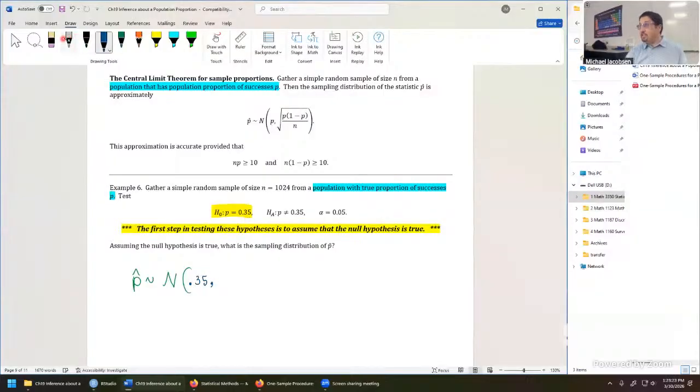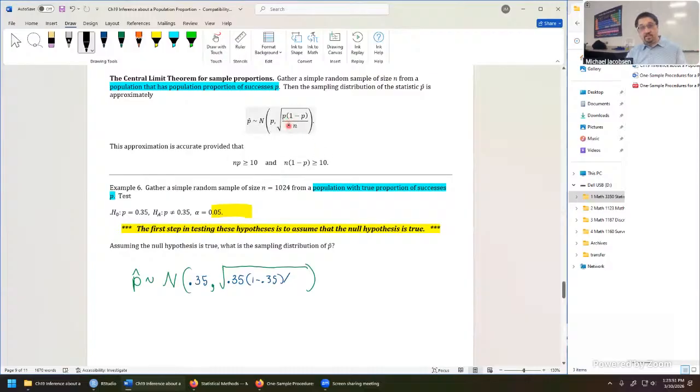So we have a value in the center, and even better news, that's supposed to be a comma. Let me fix that penmanship. We have the complete description of the standard deviation. So we'll take 0.35 here, 1 minus 0.35 or 0.65 if you prefer. We divide next by the sample size. In this problem, it's 1024. And that's our complete model.